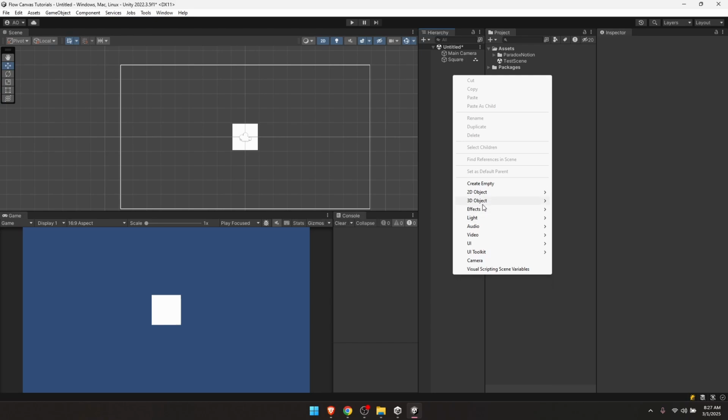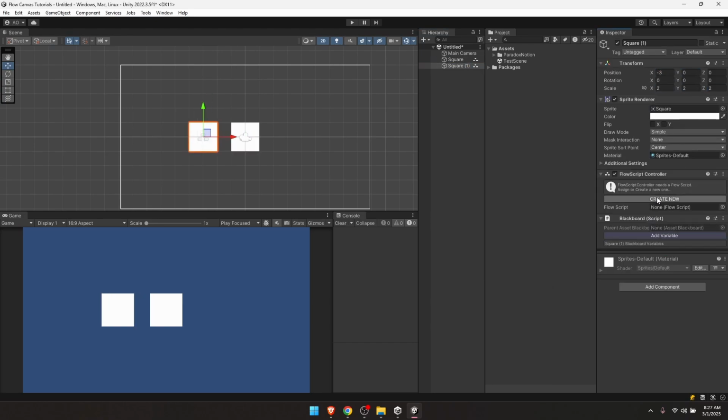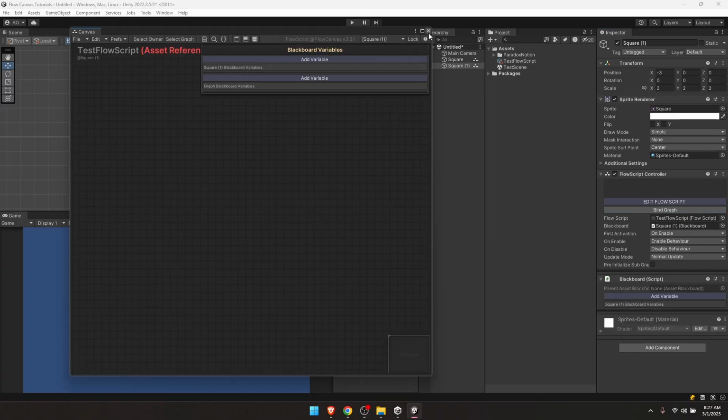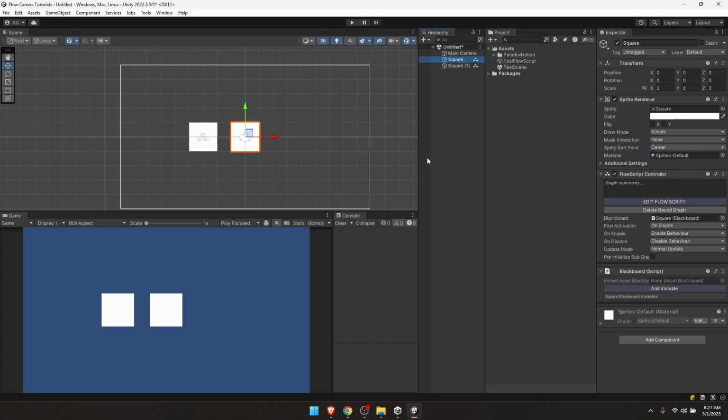And let's create another square. Add a FlowScript controller, and this time add an asset. And you see we get a prompt to make an asset. So let's just make a test FlowScript, and there we go. So you can see I have the reference to that FlowScript here, whereas this one belongs inside it. All the graph is saved inside here.